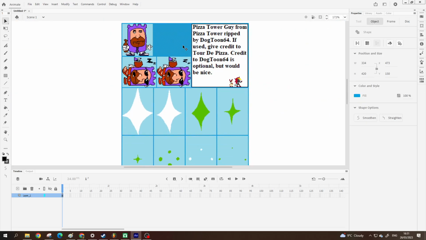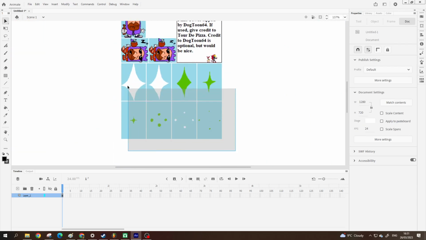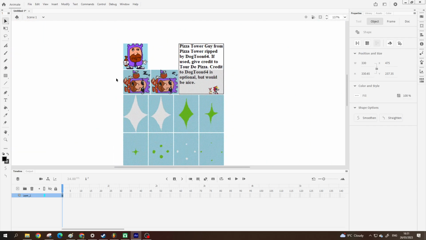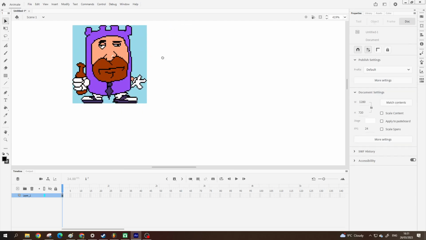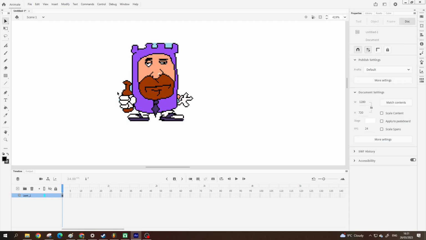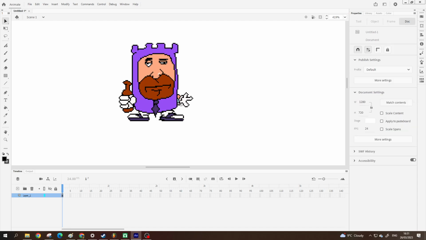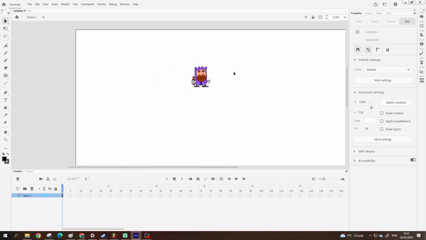So I'll just remove the background, credit to this guy. Remove these sprites. Bye bye. Click on her. Boom. Remove all the blue, because we hate blue. Remove it. Bye bye, blue. And now we have the sprite.